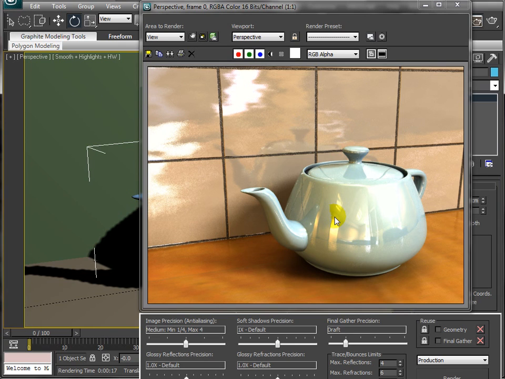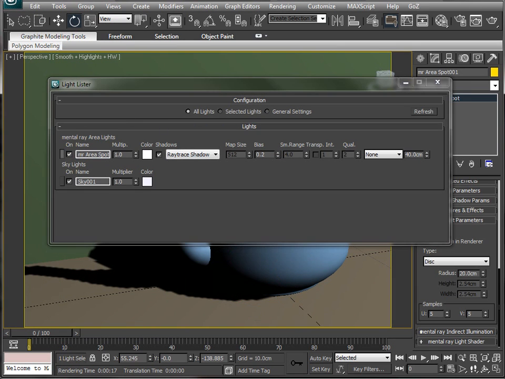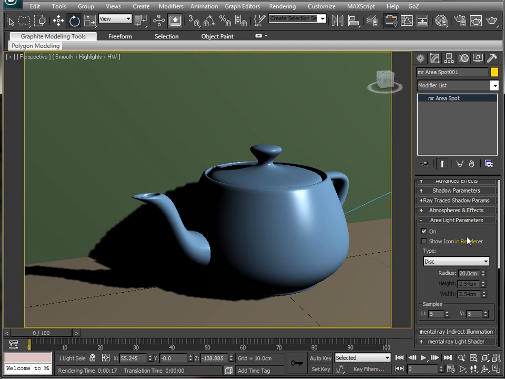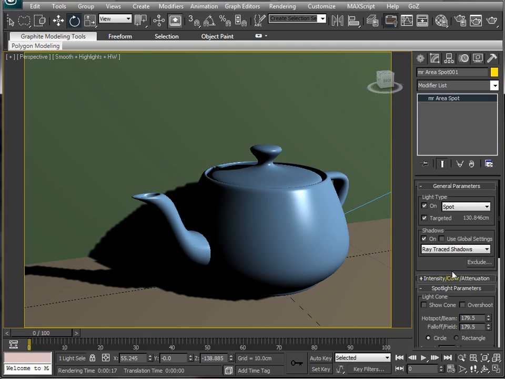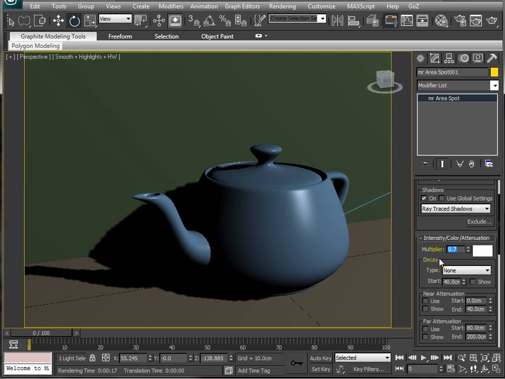There's one last thing I'm going to take care of. Well, there's two last things. It's a bit overexposed here. This is a bit too bright. That's mainly due to the spotlight being quite bright. So I'm going to go into my tools and my light lister, select my area spot, and up in the intensity, color, and attenuation, I'm going to turn this down to 0.7, so it's not quite as bright there. I'm also going to make my render a higher quality render.